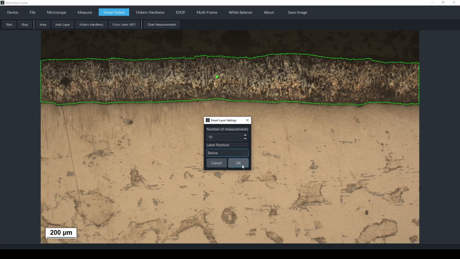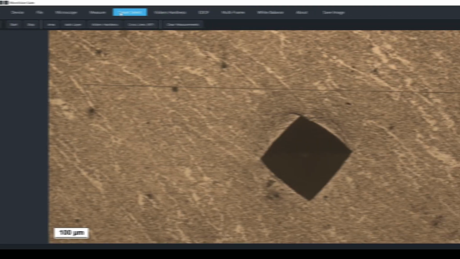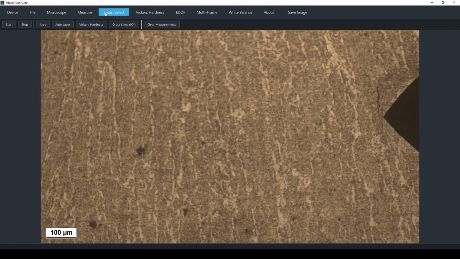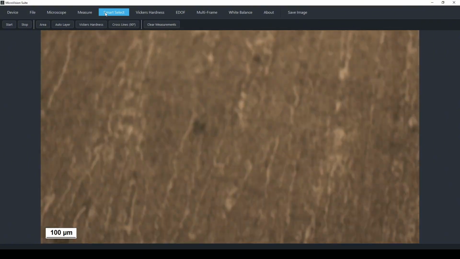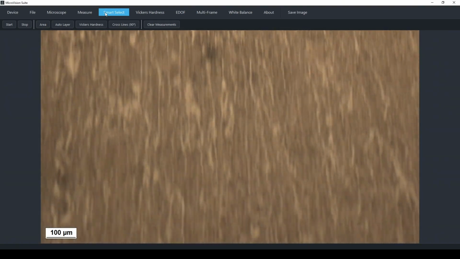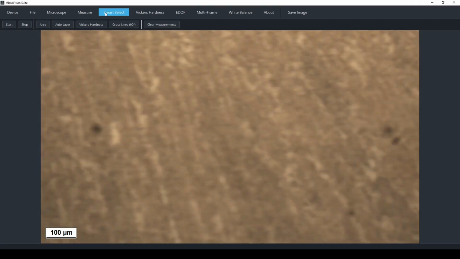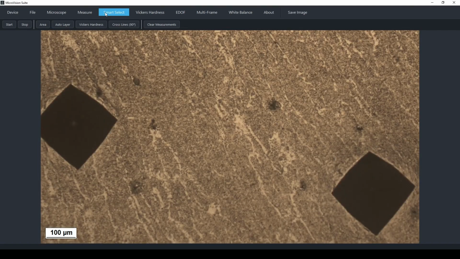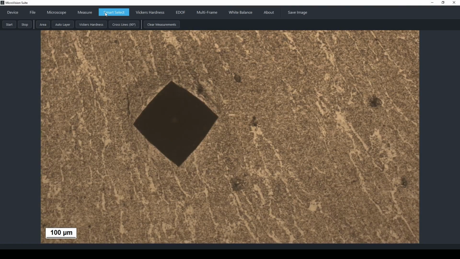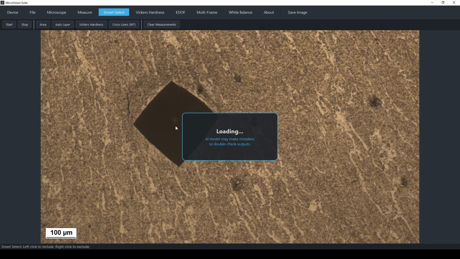simultaneously. Finally, for metallurgists, Smart Select makes Vickers Hardness testing completely effortless. Just select the indentation, choose your applied force from the drop-down menu, and click Vickers Hardness. Our specialized algorithm doesn't just draw a box, it adaptively searches for the exact 4 corners of the indentation, even if the edges are slightly blurry or deformed. It draws the diagonals and calculates the precise HV value instantly.